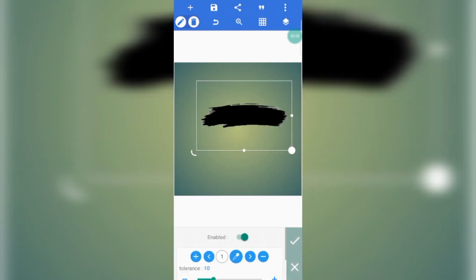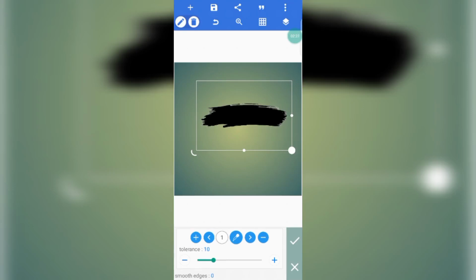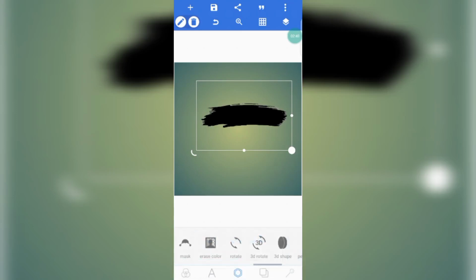Now click on your center icon, go to erase color, enable it. As you can see, we've removed the white background. Now increase your tolerance so we can eliminate the white background completely. Okay, now click on your good icon. Now click on your last icon, click on transparent.